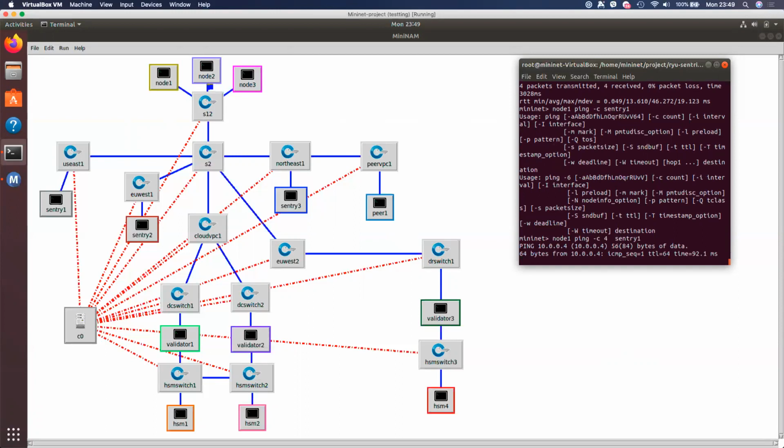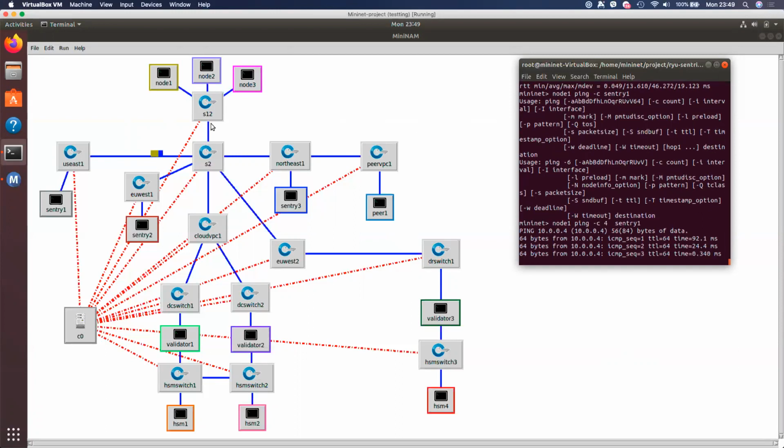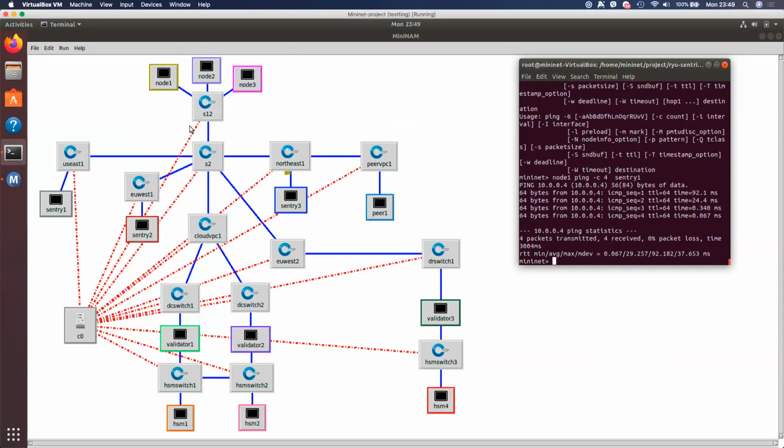So this is emulating the example where a node is trying to communicate with a Sentry node. And as you can see, it's found a route to the Sentry node. A couple of other routes, but our SDN controllers aren't 100% implemented to capture the additional traffic.